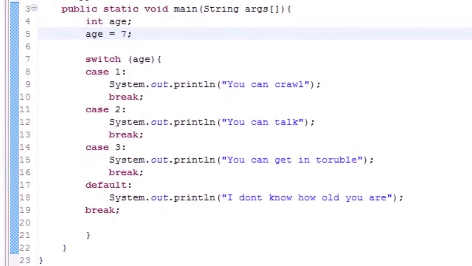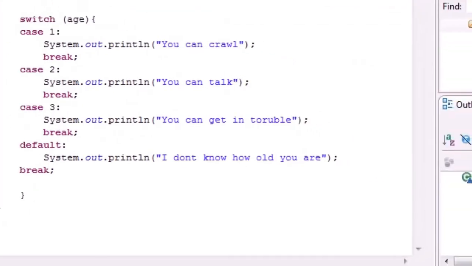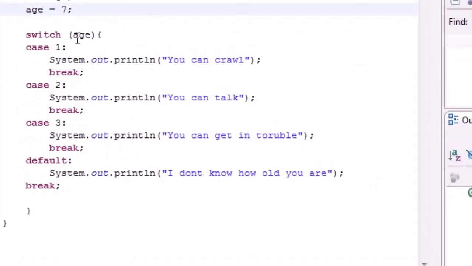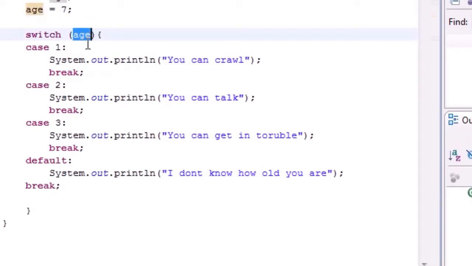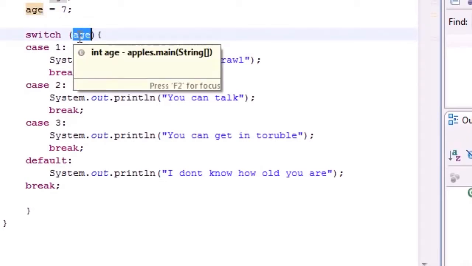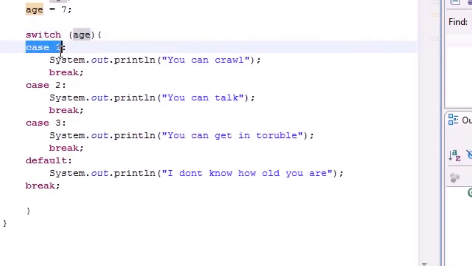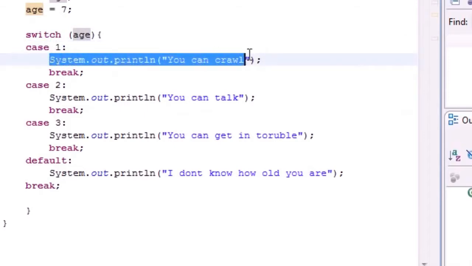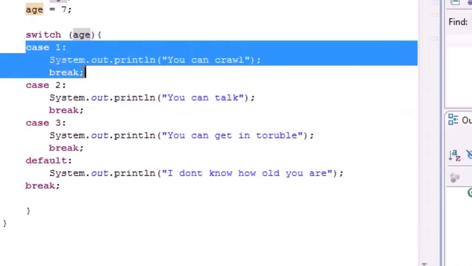So let me recap one last time what this switch statement does. A switch statement takes the variable, whatever's in its condition, and tests it. So then it looks through the cases to see what value that variable is equal to. If it's equal to the value 1, it prints this. If not, it doesn't do it at all.